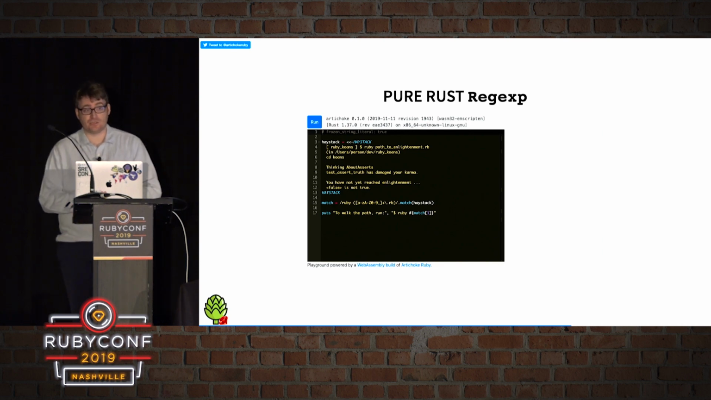This also allows us to turn off Oniguruma at compile time to be rid of a C dependency while building Artichoke, which for a context like WebAssembly is much more convenient because Rust natively compiles to WebAssembly, whereas C is a little more tricky.